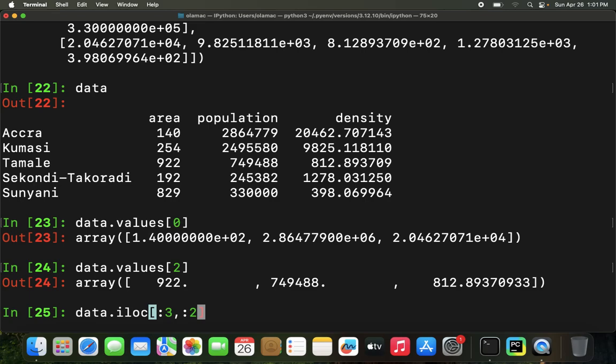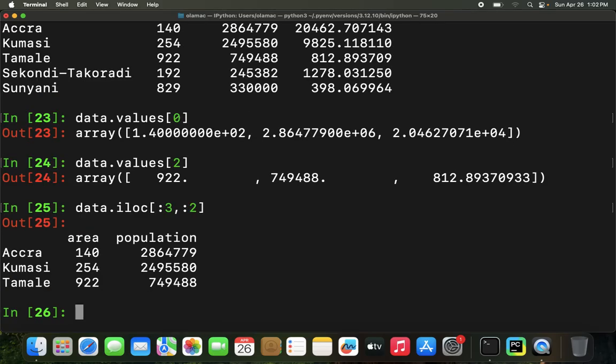Now this refers to rows and this refers to columns. So get me the first 3 rows and the first 2 columns. That's what it's saying. Let's see what that might give us. Okay, so we get the first 3 rows and then the first 2 columns. See, we don't have the density column here.